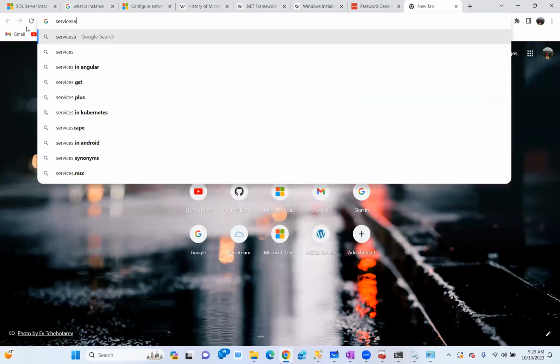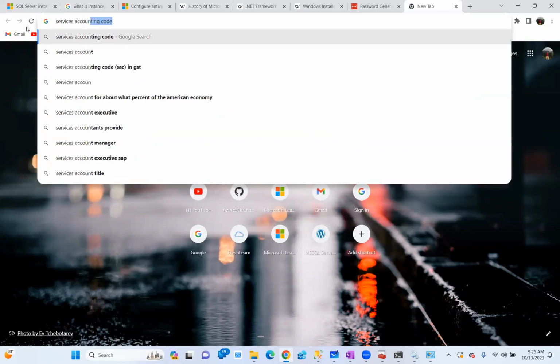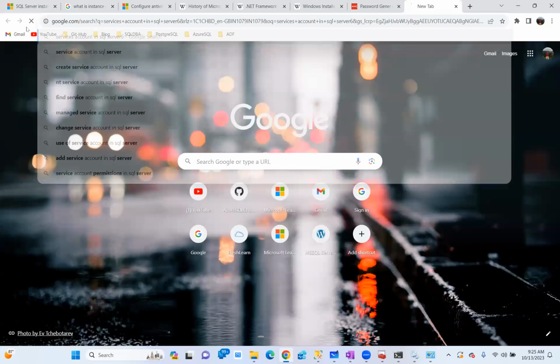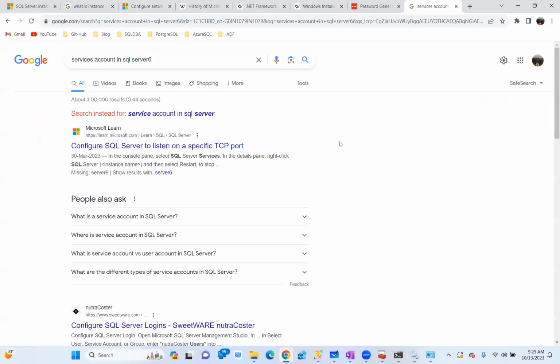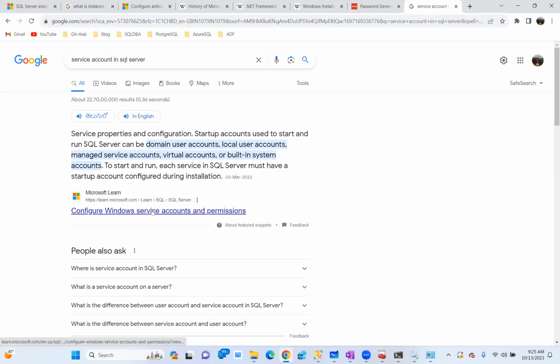Service accounts will have higher privileges also, right? No, sir. We should not grant the highest privilege to the service accounts in SQL Server. Mostly we grant sysadmin, but that is not a best practice, sir.